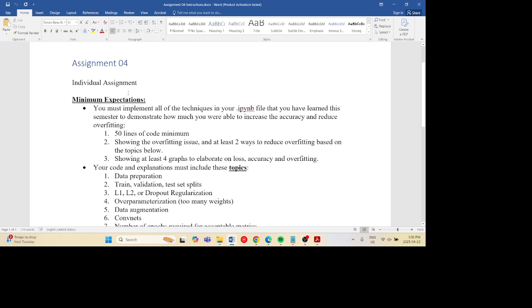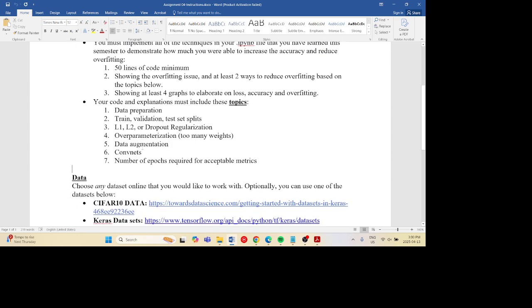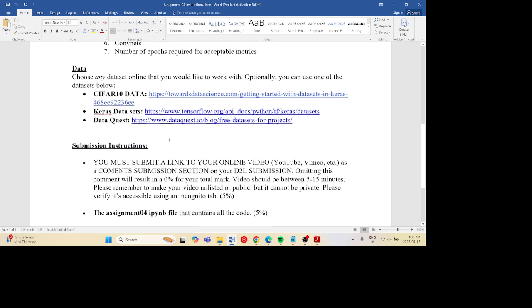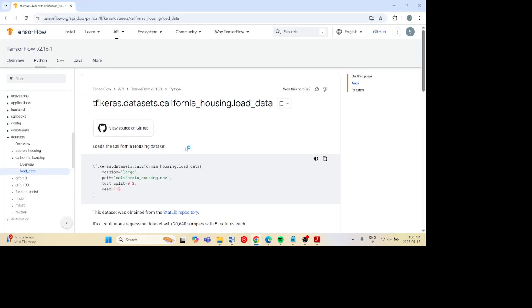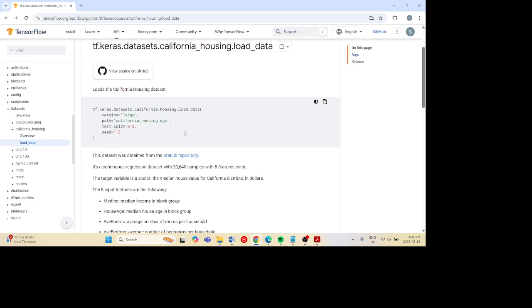So let me go to the assignment instruction first. It's an individual assignment, as you have given, where I must implement all the techniques that I've learned in my semester in my IPYNB file. According to your instruction, choose any dataset online that you like to work with. Optionally, I have chosen the Keras dataset, the Keras dataset for California housing. Here I load the dataset and worked on the California housing dataset.